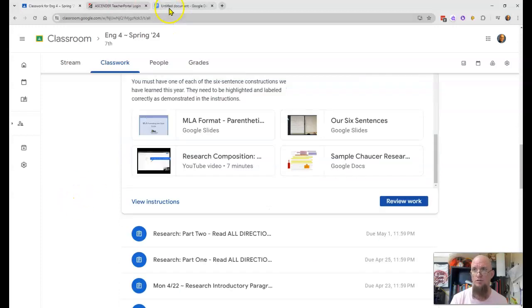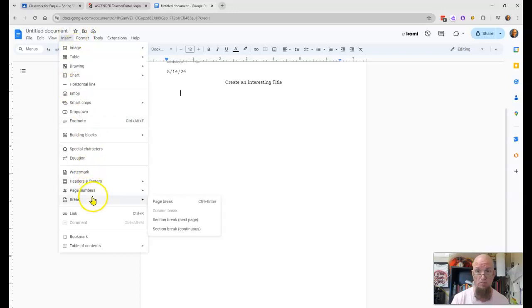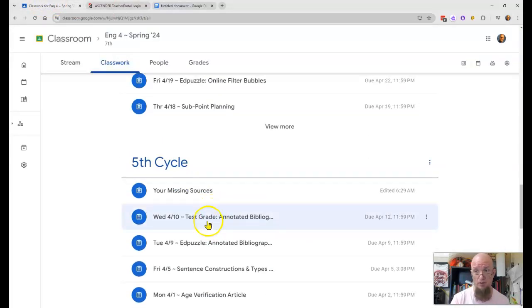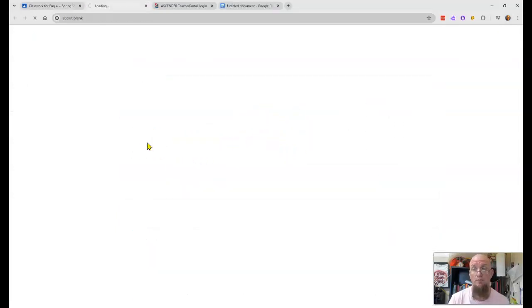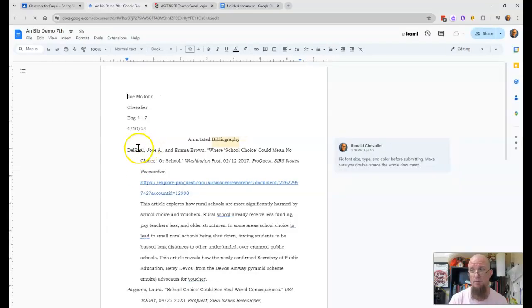Then once you get to the end of part 3, make sure your cursor's on the last line of your part 3. Then you're going to insert a break, page break, so it will then move to a new page, and you're going to go to your annotated bibliography in Cycle 5. You're going to open that up, and you're going to copy and paste each one of your citations.